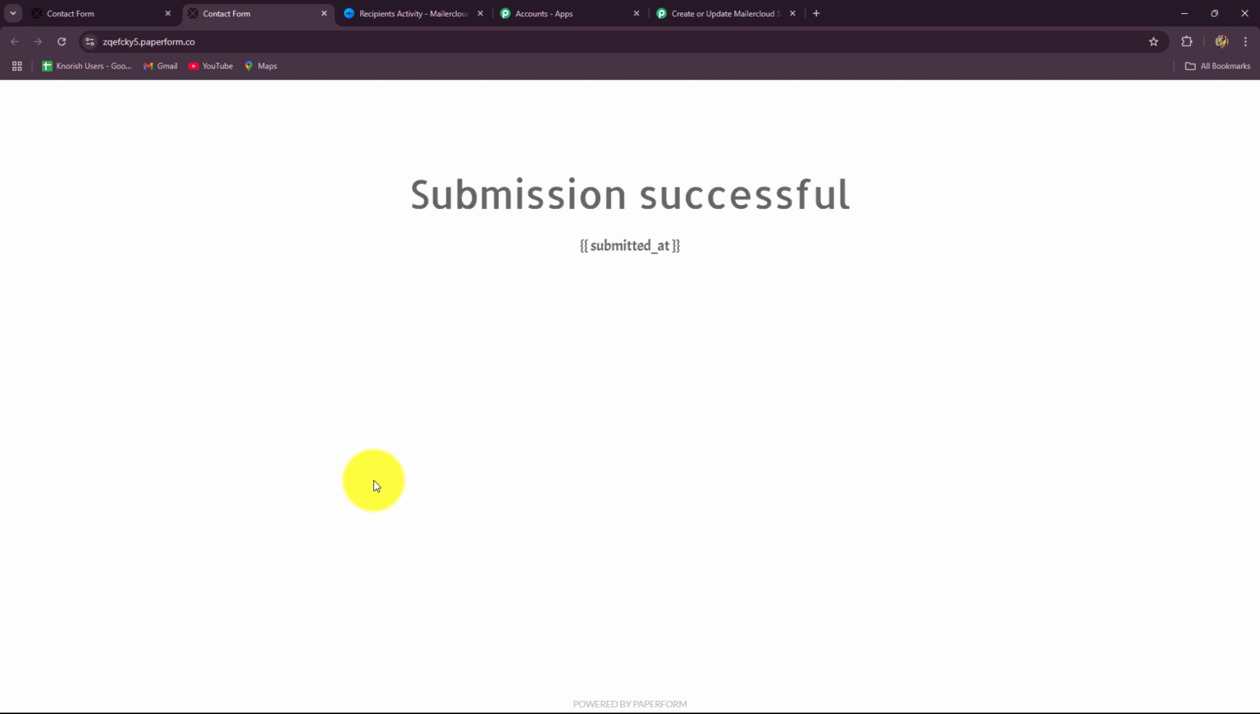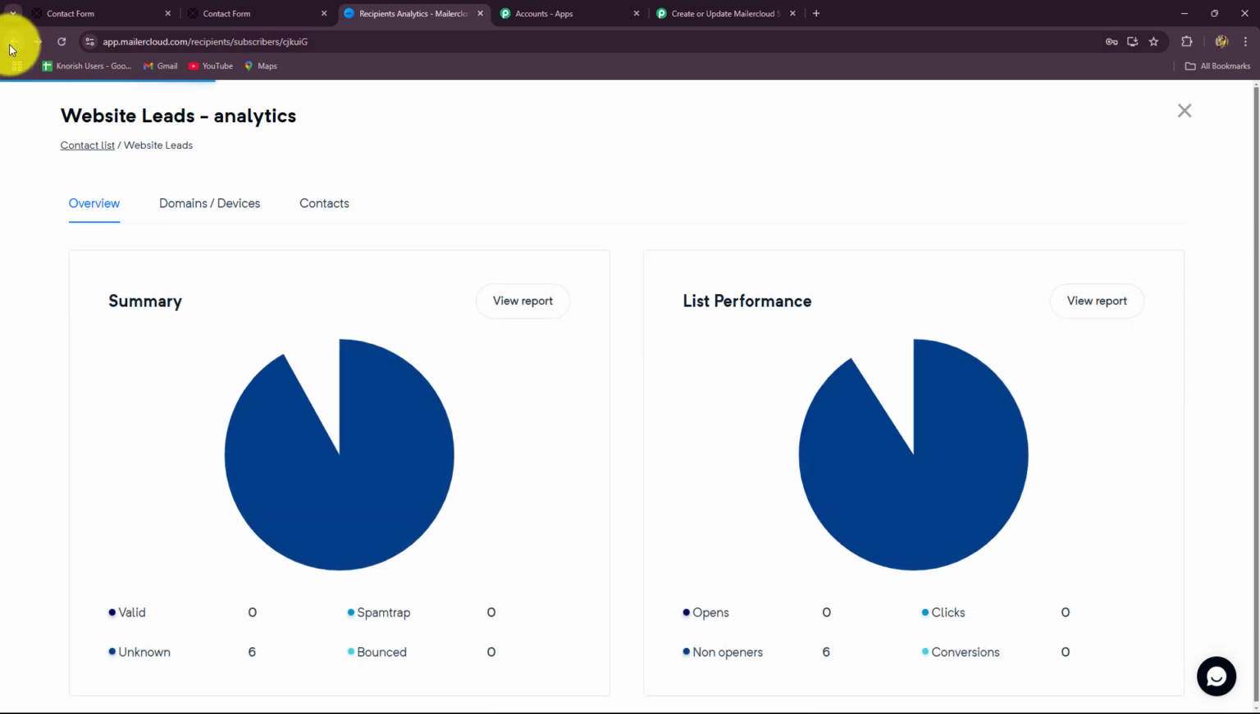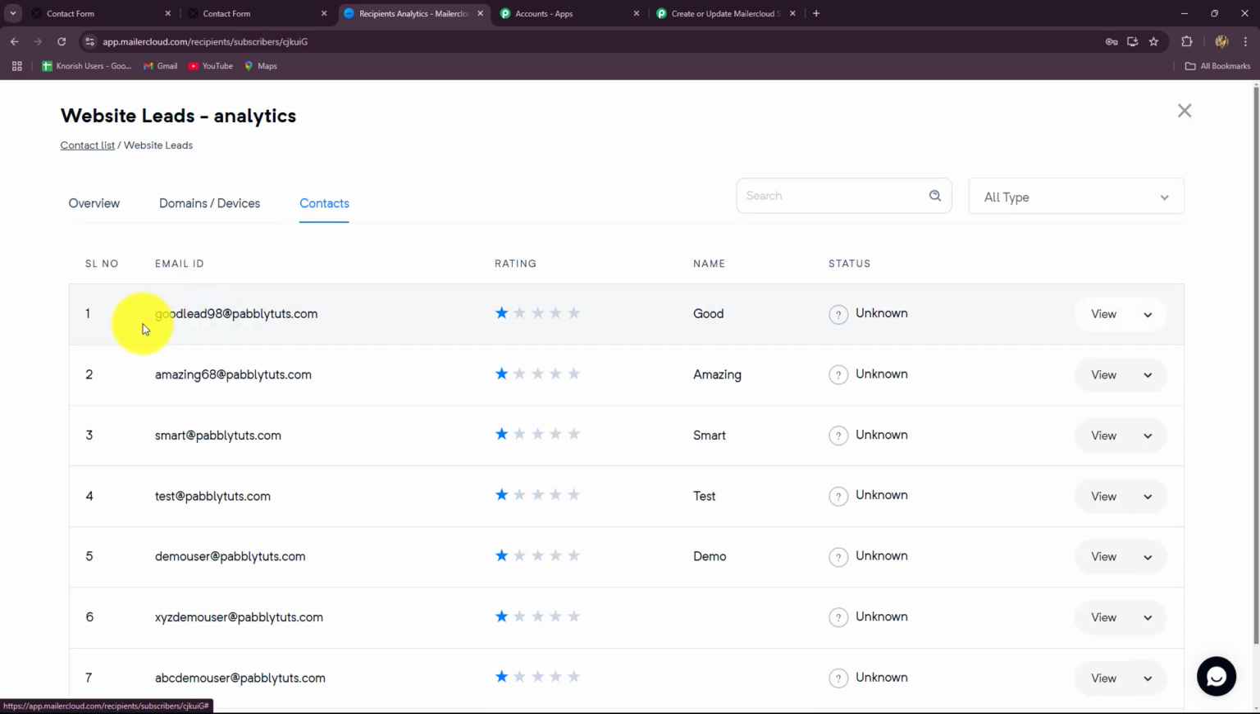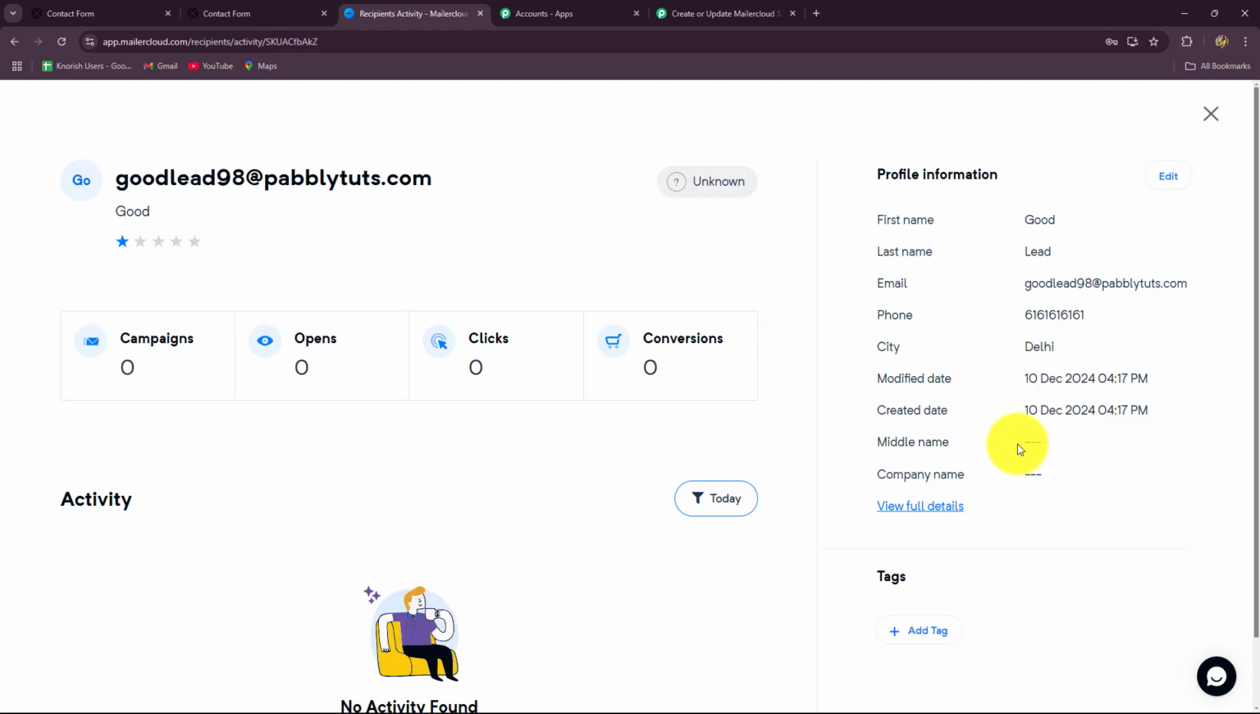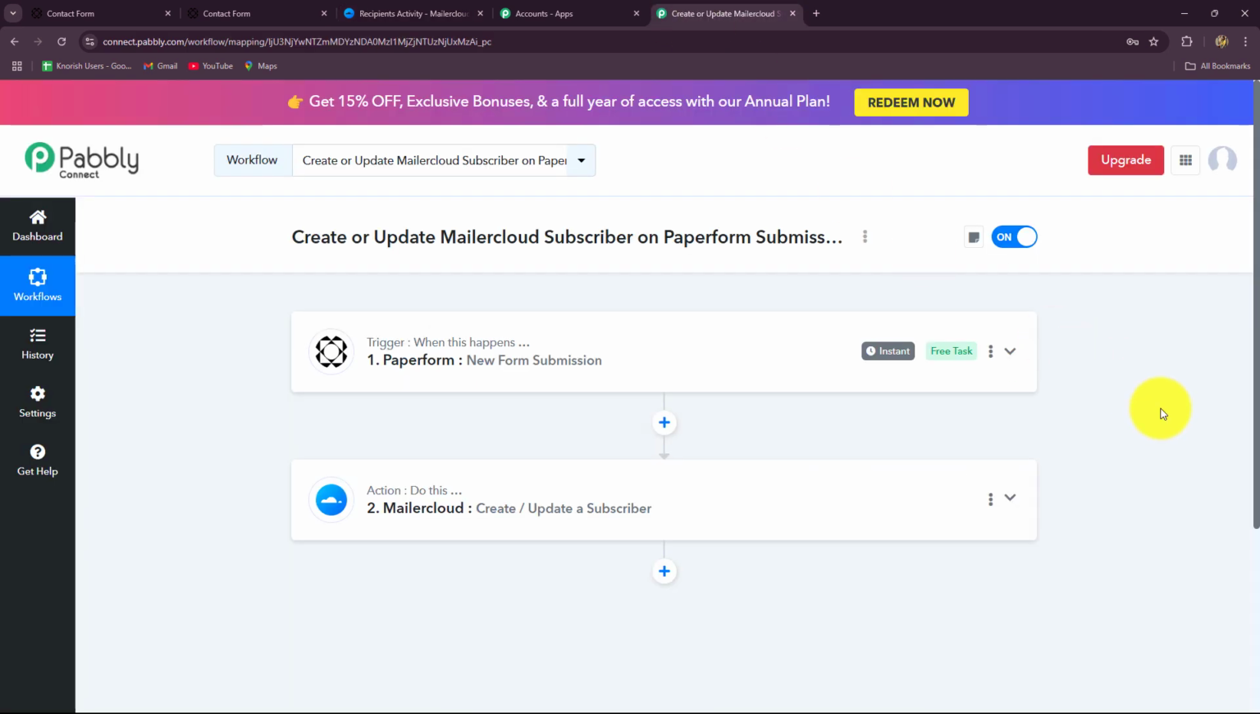As soon as the form is submitted, I'm going to take you back towards Mailercloud. You'll go back towards the list and we'll go towards the contact section, and over here we can see that without any manual effort, we have a new contact, or we can say a new subscriber, with all the exact details. The name is Good, the last name is Lead, we have the email, phone number and the city. This means our connection is absolutely successful and also our workflow is running fine. In a similar manner, you can also very easily create this amazing automation step by step in order to automate the entire process of adding or updating Mailercloud subscribers for every form submission in Paperform.